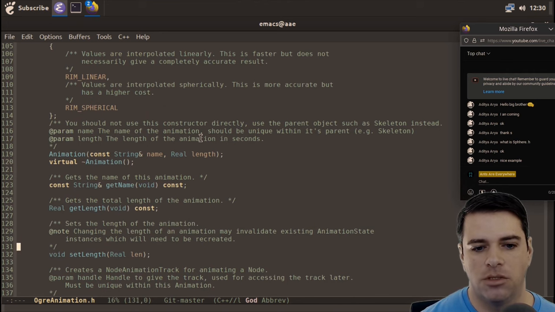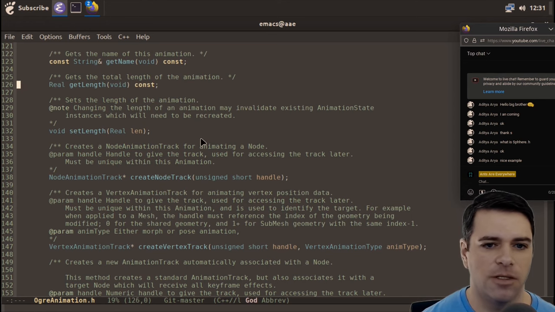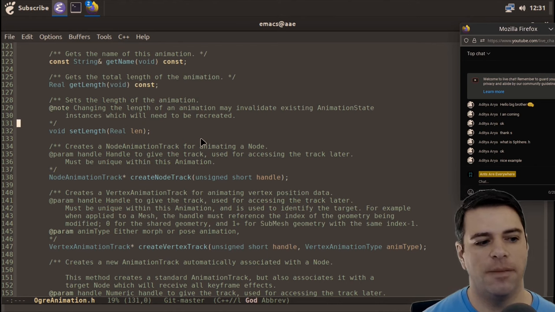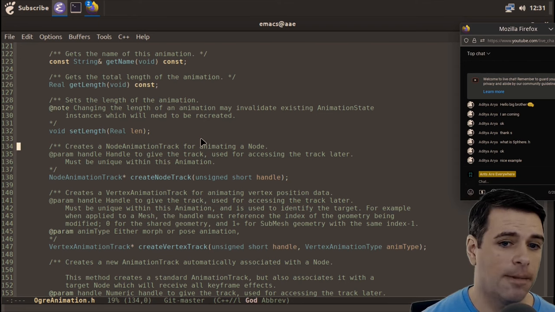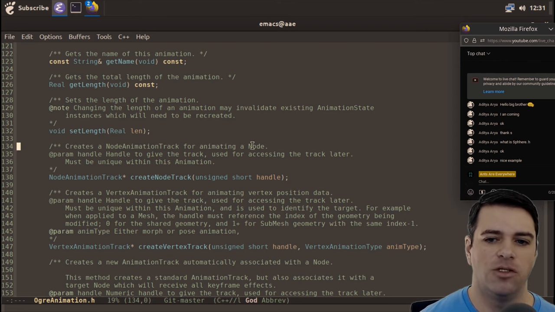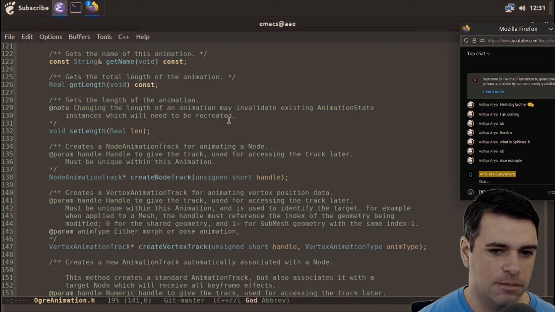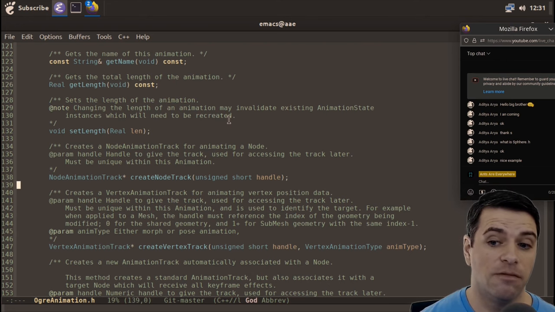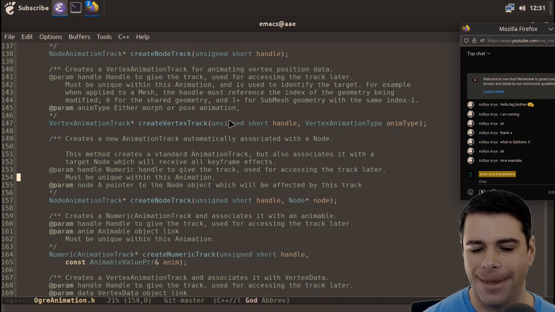And just setters and getters for things like length, get the total length of the animation, which is a real, maybe length in time, I assume. I don't know what other ways an animation could have length. We can create a node animation track, which I guess is assigning an animation to a specific node in the scene graph or object graph or whatever. And we have a vertex animation track for animating vertex position data. I guess a vertex of some triangle in the geometry.